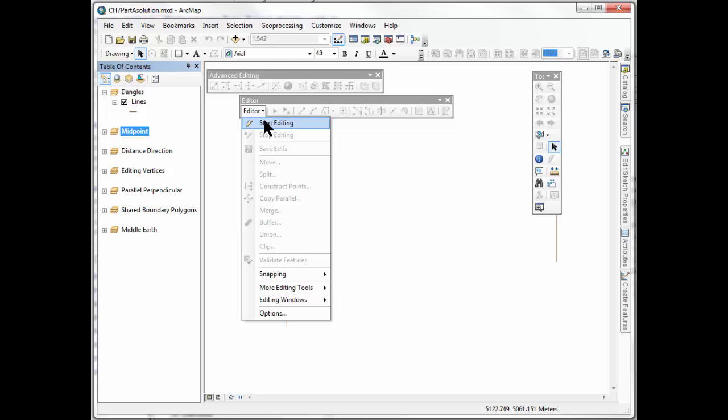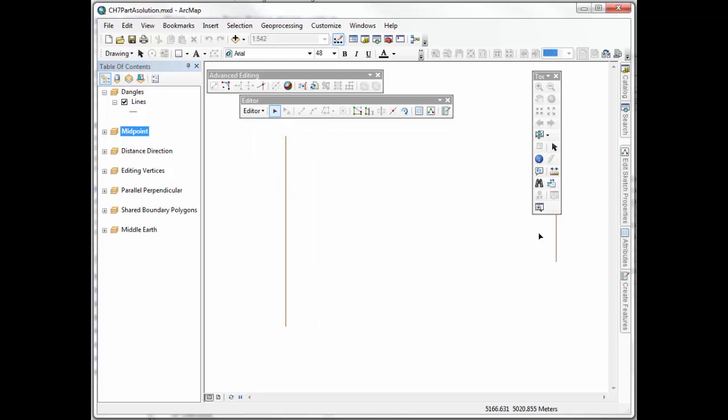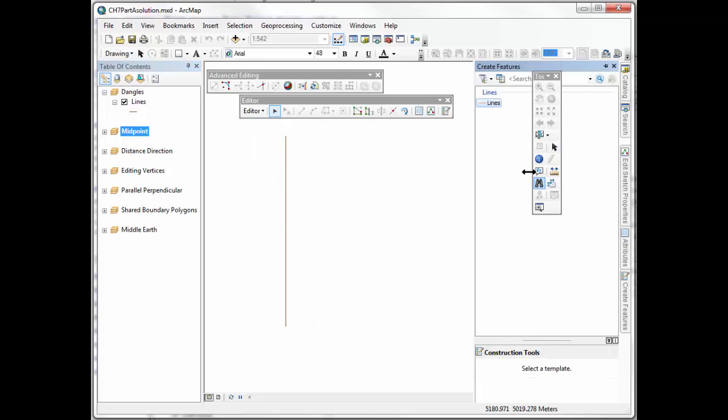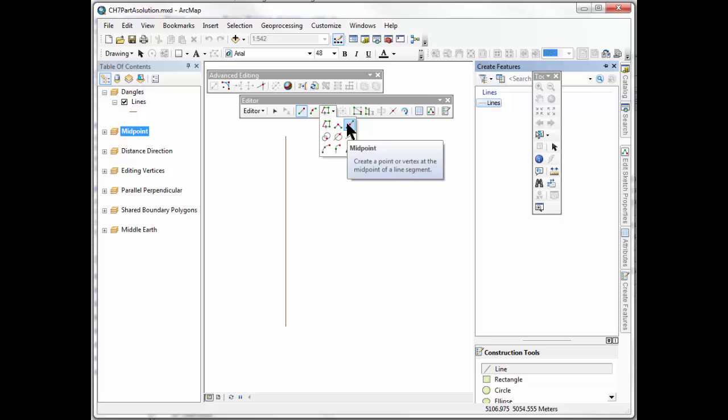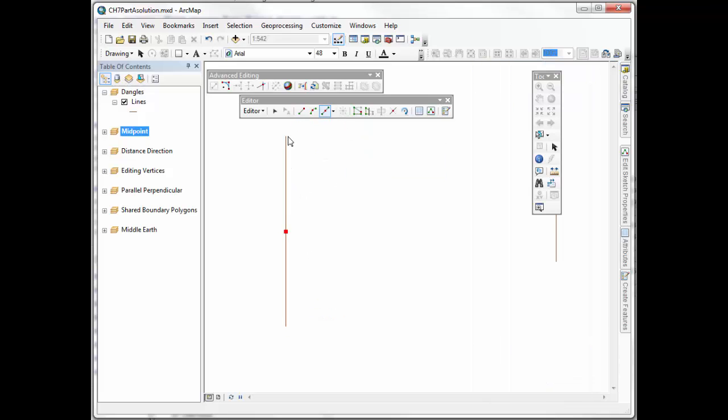You should see a single vertical line. We want to draw a horizontal line 50 meters long perpendicular to the existing line, starting at its midpoint. From the Create Features palette, pick Line. On the Editor toolbar, use the drop-down arrow to reveal the Midpoint tool. Remember to view the tooltips display if you're not sure which button to pick.